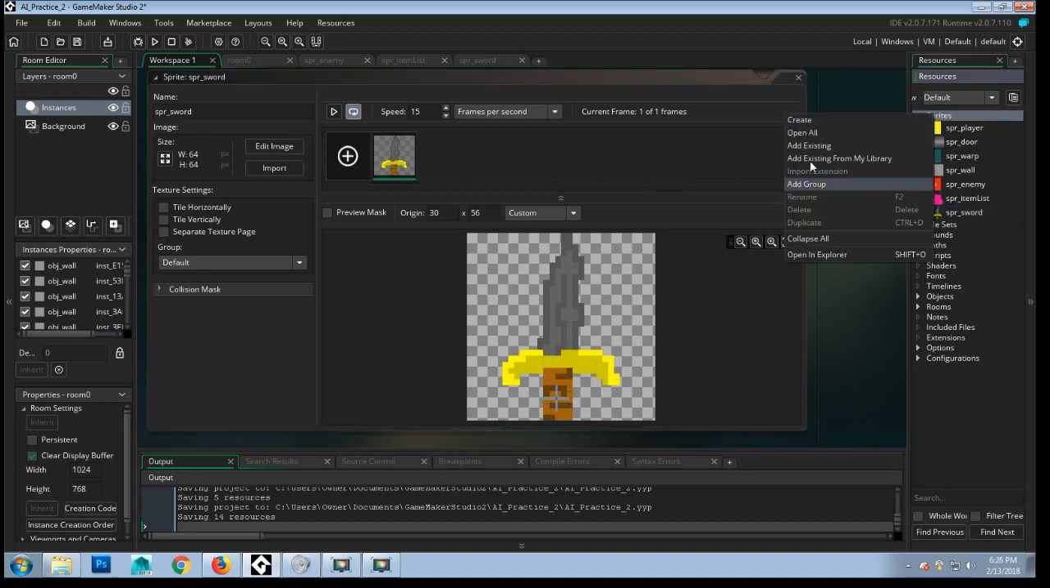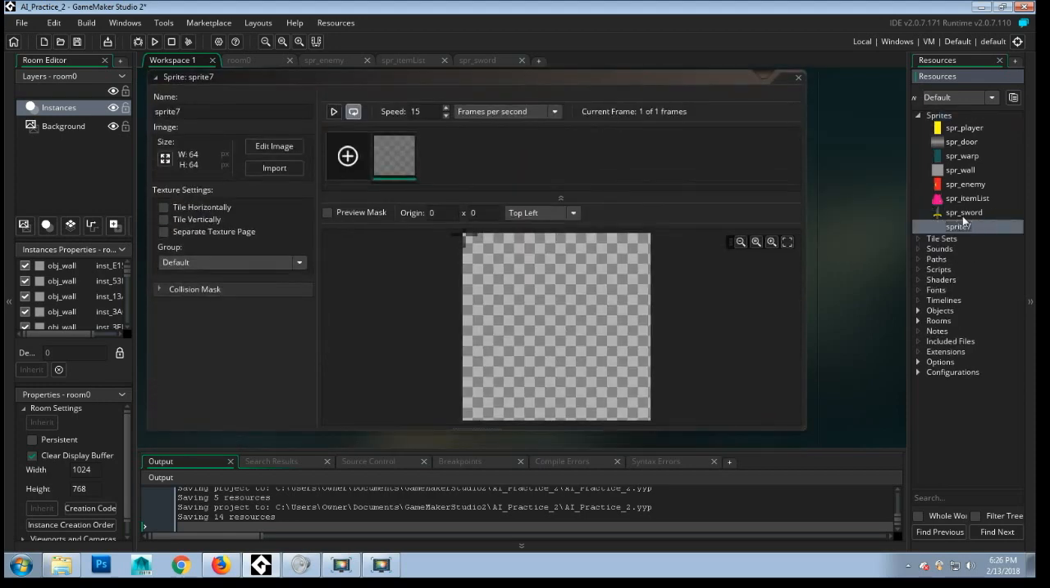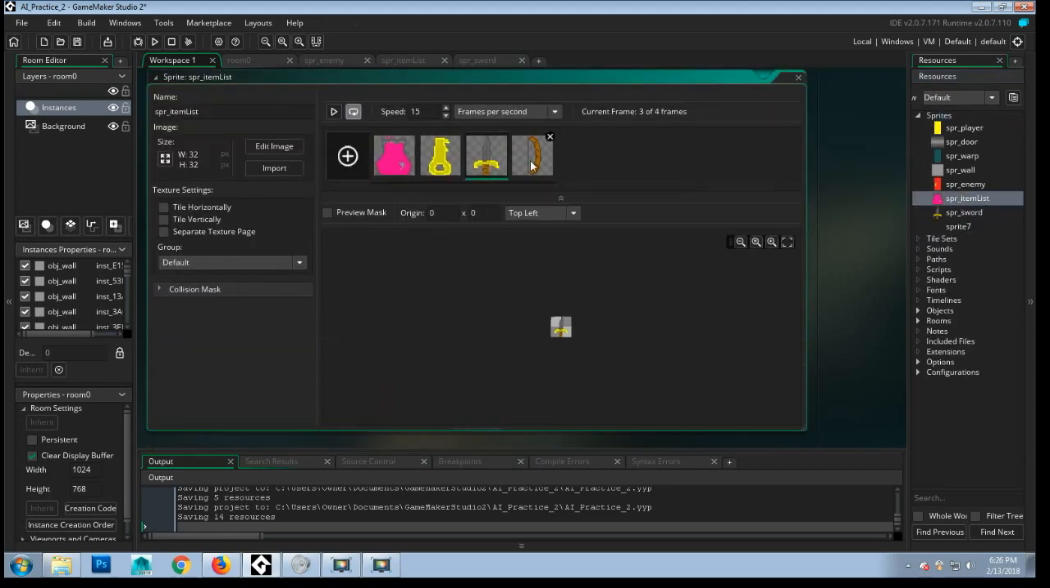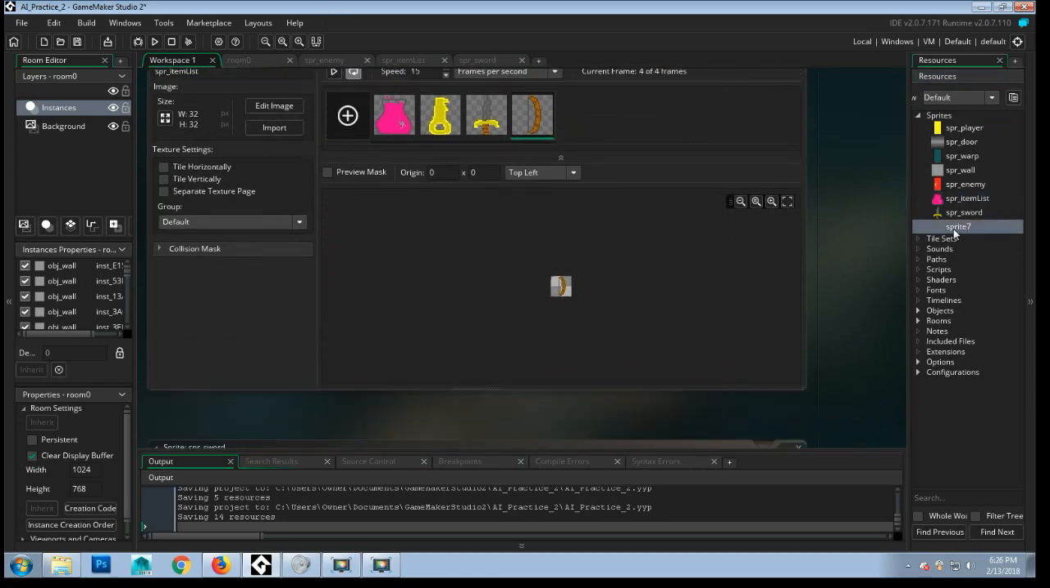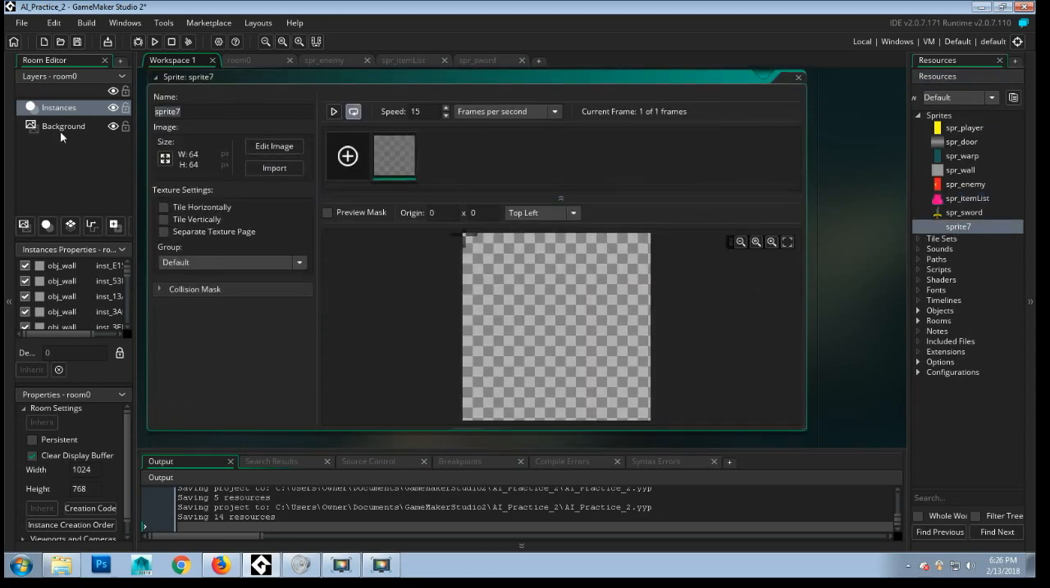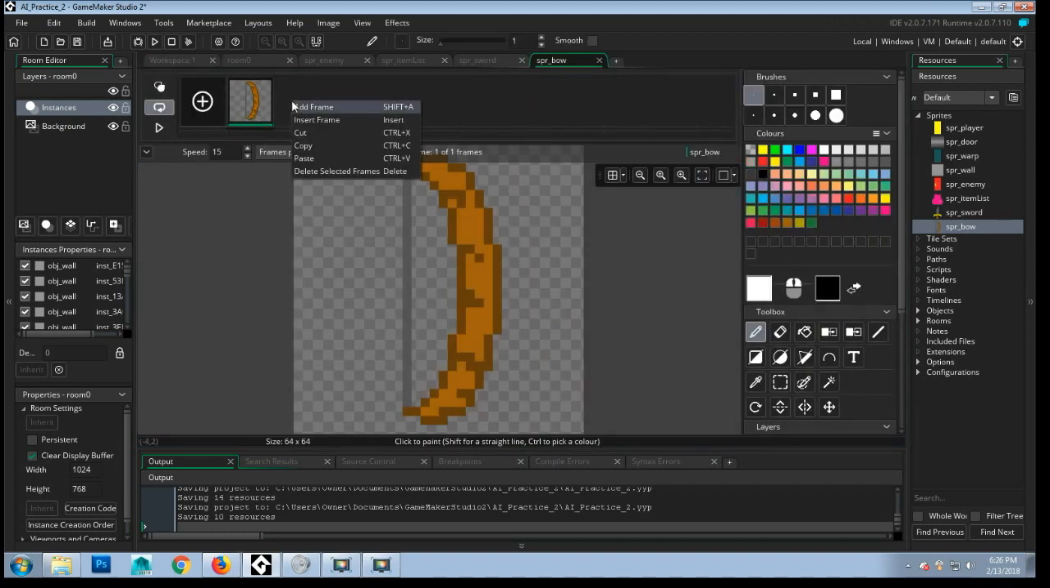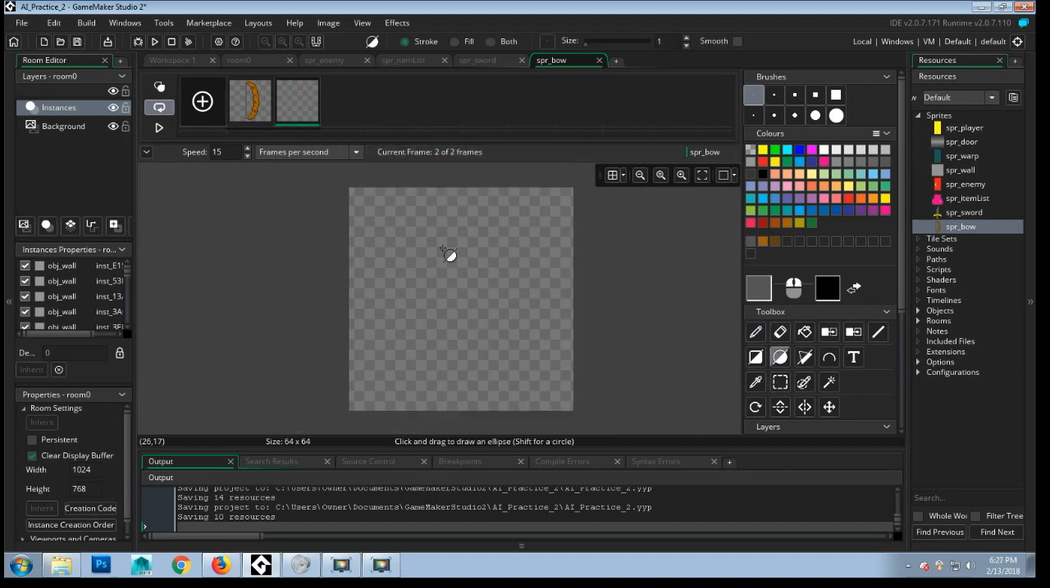So I'm going to do the bow. Do what I did before. I'm going to copy the first frame here. This will be SPR_bow. Paste in that frame. Now on this one I will have to do some animation, so I'm going to go in and I'll just add a couple frames here. So I redraw this as though it's being pulled, so there it is, normal, and then the pulled one. Whoops, wrong color.